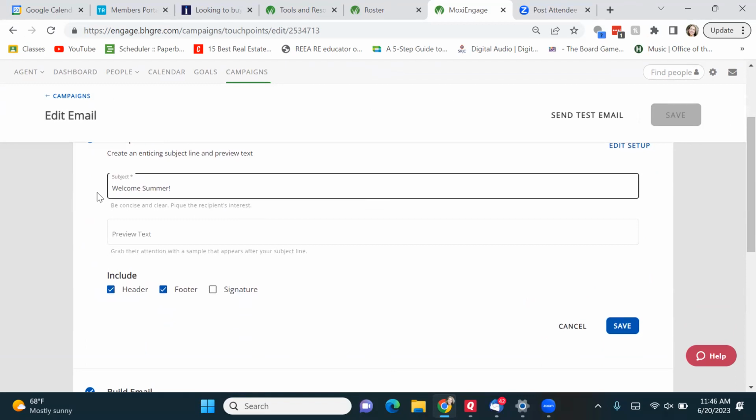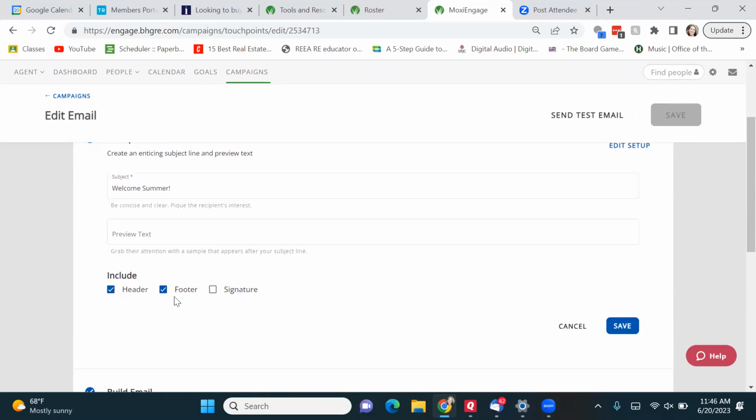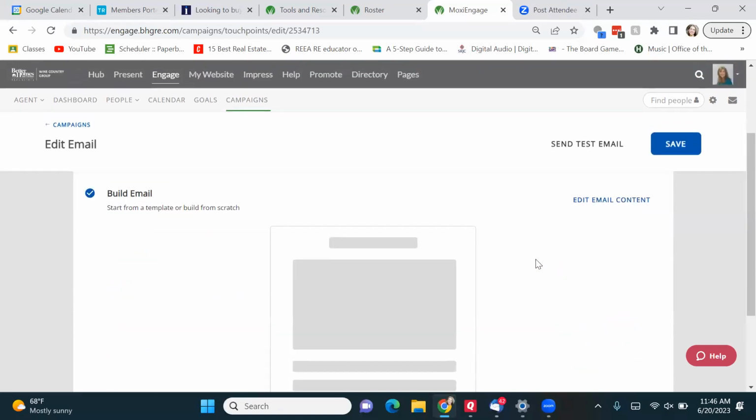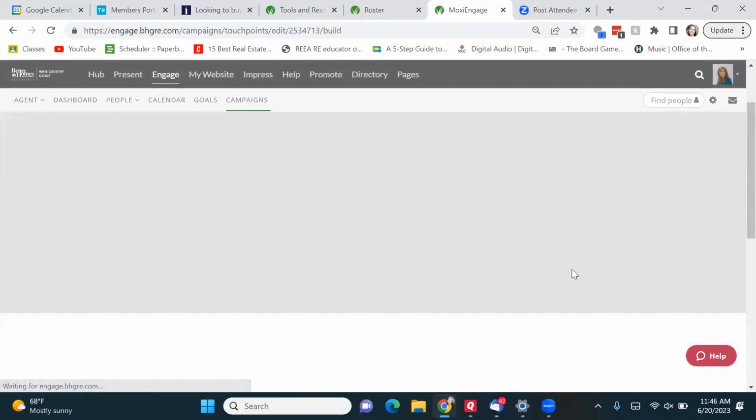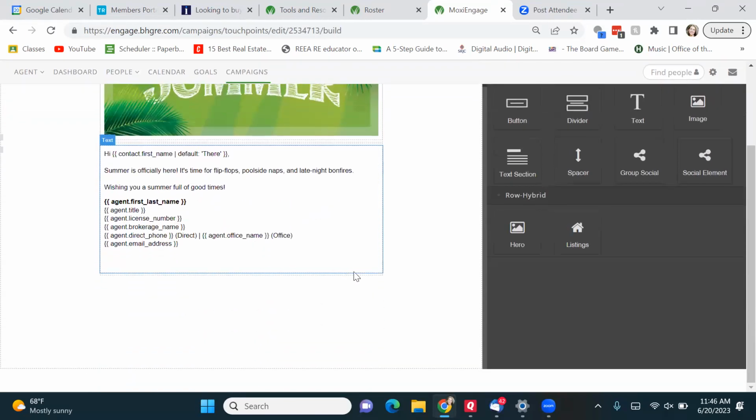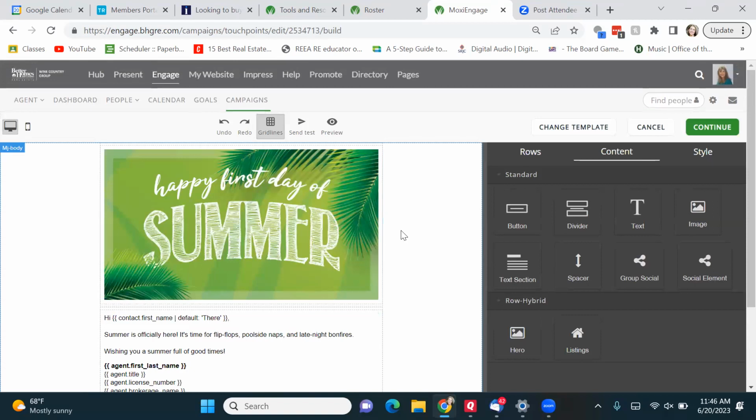You can change the subject line. You can include a header and a footer. I recommend including a signature because that's gonna put in your email signature, right? And then click save. And then you can edit the email content right here. You can change anything out in here you want. And then once you apply that campaign to someone, it'll use this edited email in there.